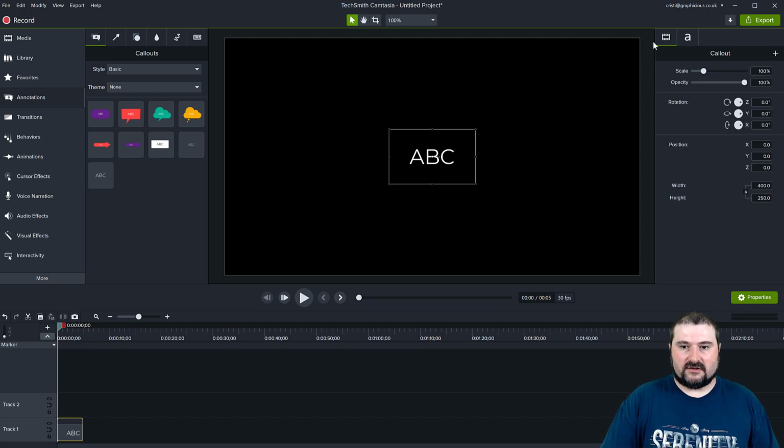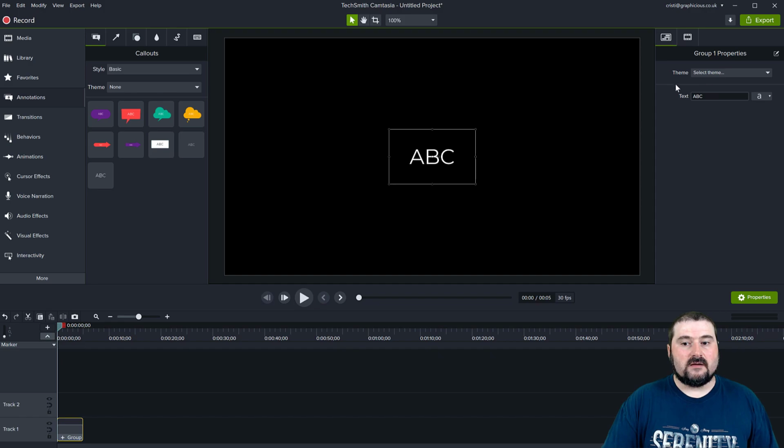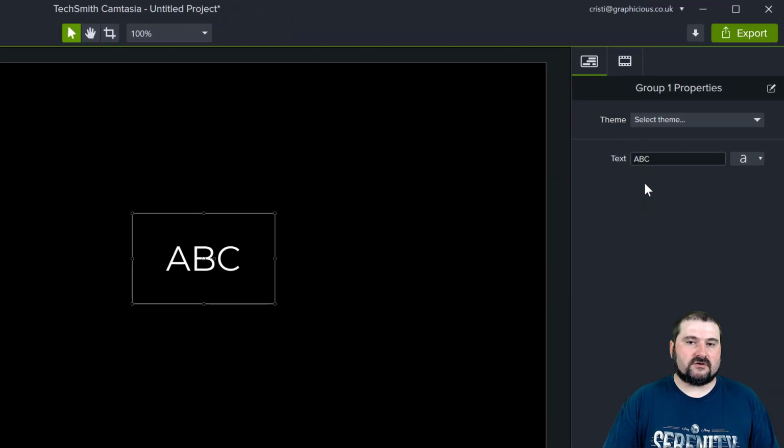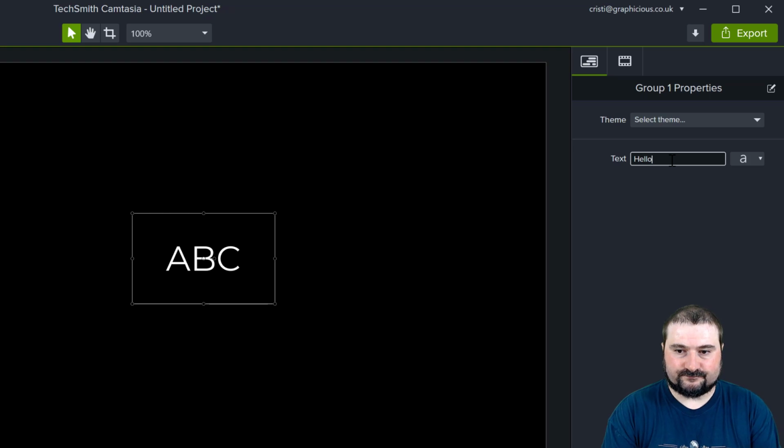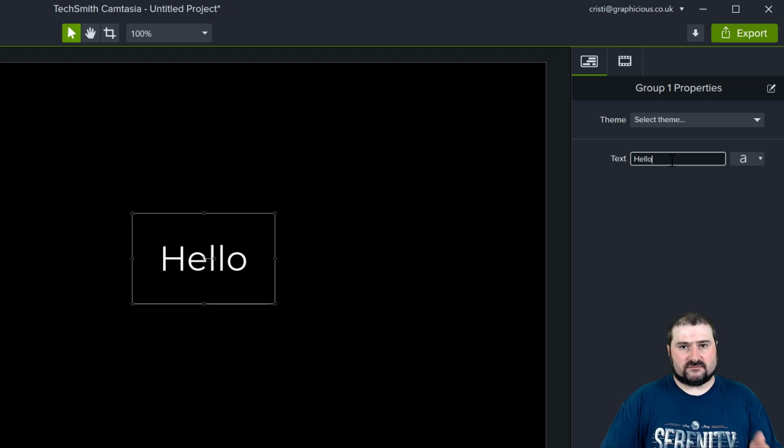Because look, you can't really change the text on it now unless you double click, or if you group it with itself. So I'm going to group it with itself. In Camtasia 2021, this brings up this text field here. So it basically creates a quick property asset. You can type in any text in this text box here, like hello, and the text changes without double clicking on the asset like in previous versions.